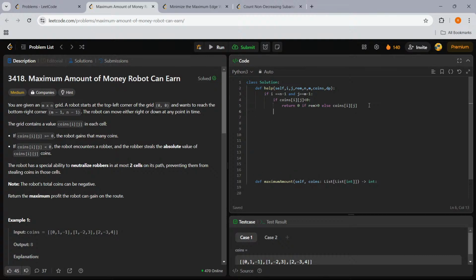Now going to the other cases. Else we will return the coins i, comma j. And now if i is greater than or equal to n or j is greater than or equal to m, we'll return the negative infinity.